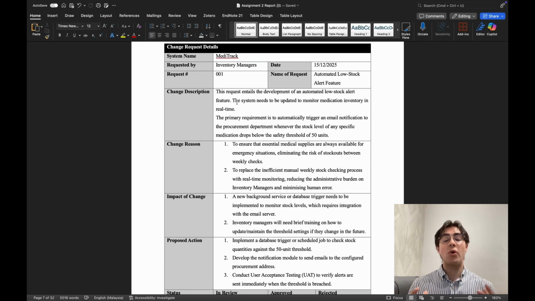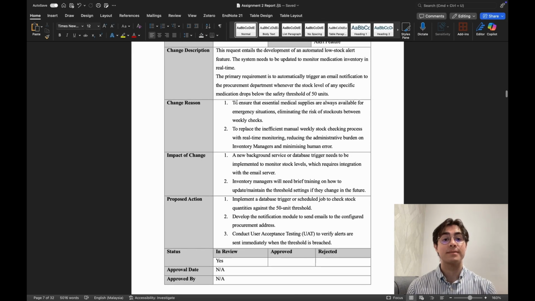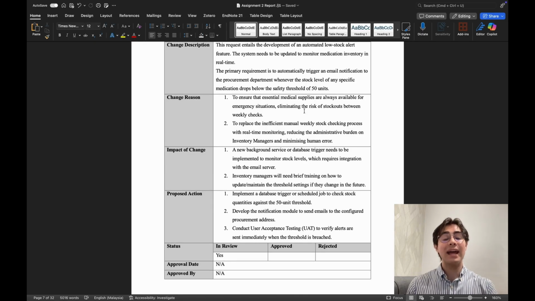They want the system to automatically trigger an email notification to the procurement department whenever any specific medication drops below a safety threshold of 50 units. This ensures that critical supplies never run out during an emergency, which is really important. So it will replace a slow manual process with real-time monitoring.